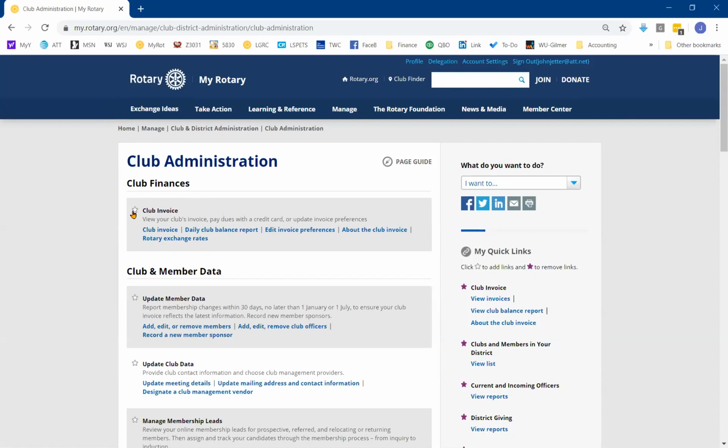If you click on that star, it will load club invoices onto your My Quick Links, which you'll see on the right-hand side of the page. I've clicked on My Club Invoices, and these are the three things that are available to me from Club Invoice.